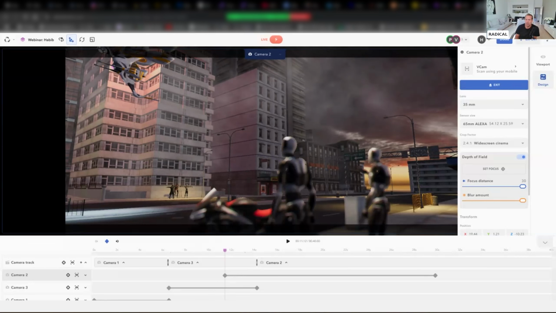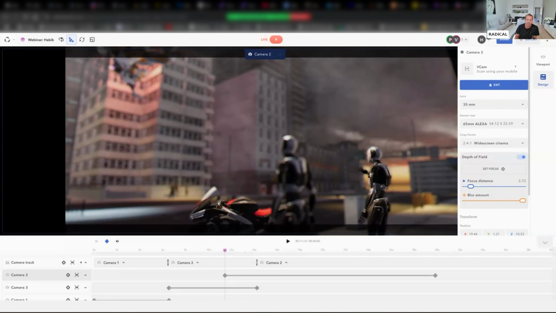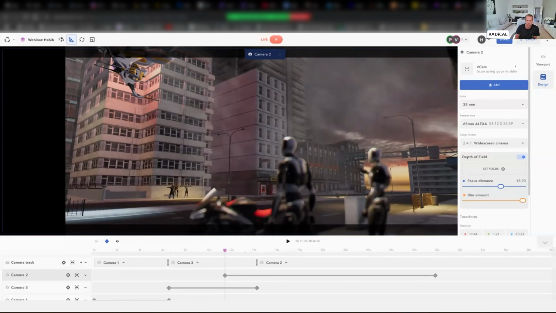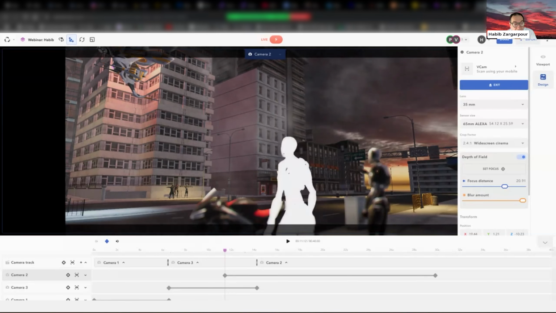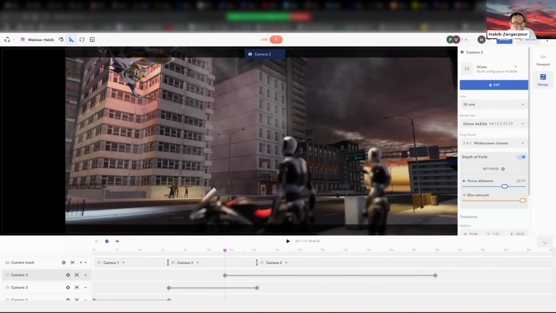Exactly. So now VCam works in the following way. I think you need to switch to VCam through the drop-down menu. If I could ask you to do that. Yeah, I'm just keyframing the last camera. Okay, great. So then we'll do the VCam in just a moment.